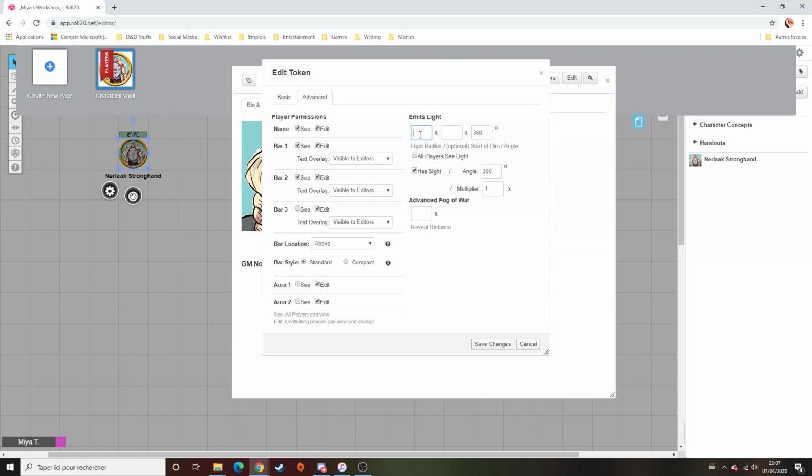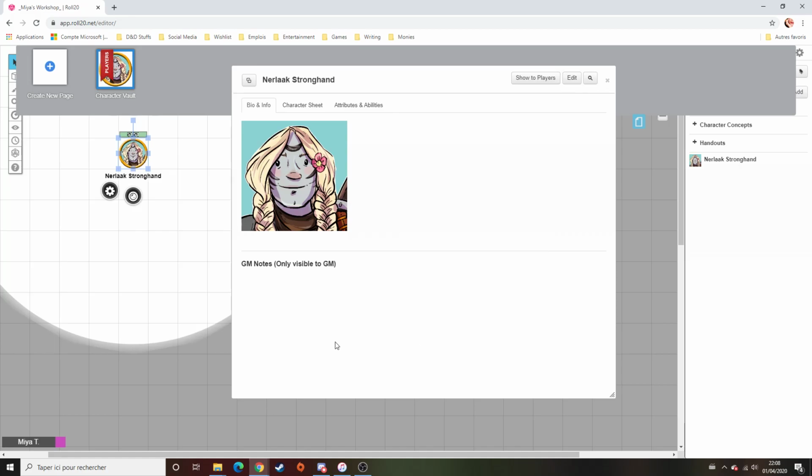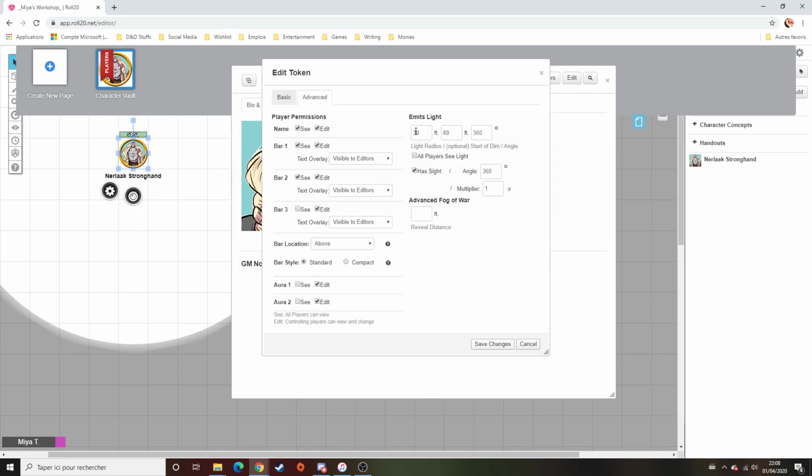So let's say you want to have 30 feet of strong light and an additional 30 feet of dim light. You will set it up this way? Nope, the other way around. Okay, so the first number is the total sight, the total light radius, that's dim light, and the second number is how much of that is actually bright light.